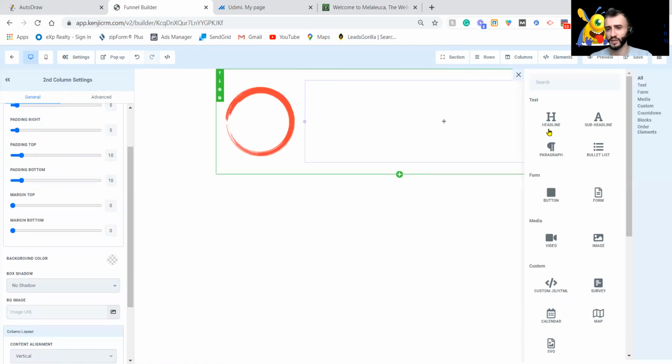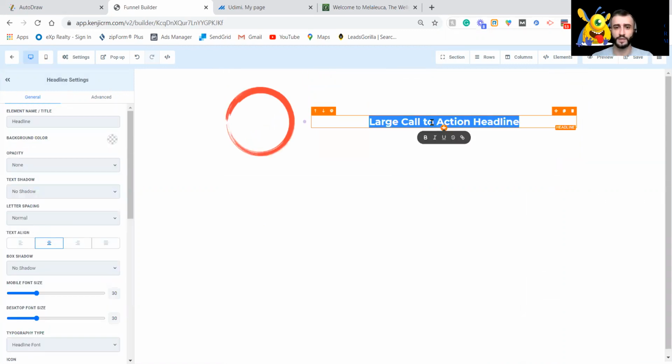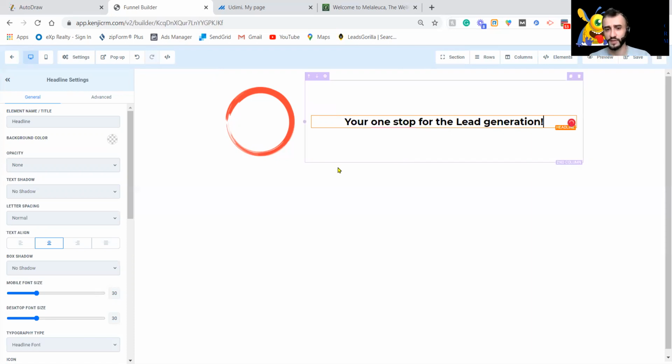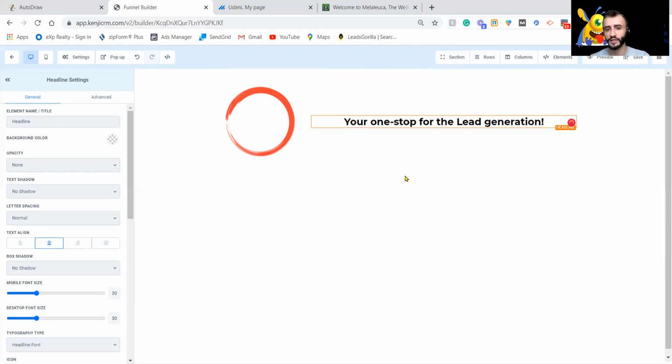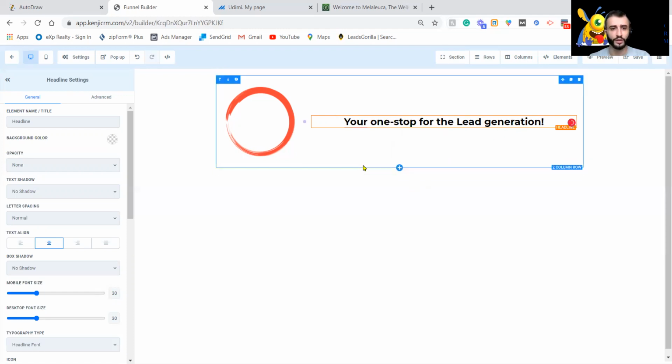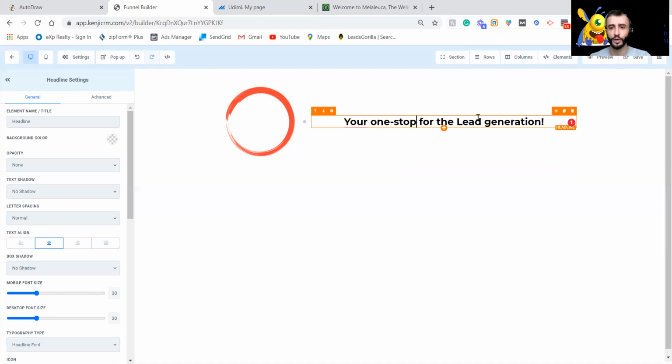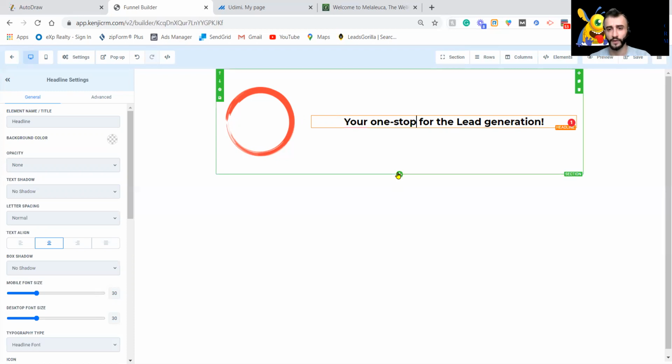We're going to add some menu here, maybe login, maybe something like your one stop for lead generation. So in this example, we're just going to assume that we're selling lead generation for business owners, right? And we want them to sign up and get some leads with us. So your company logo, your mission statement right here, and now we need to create another section.